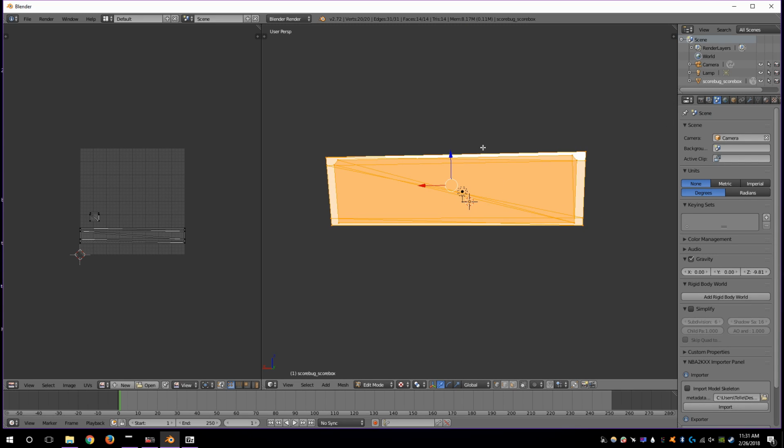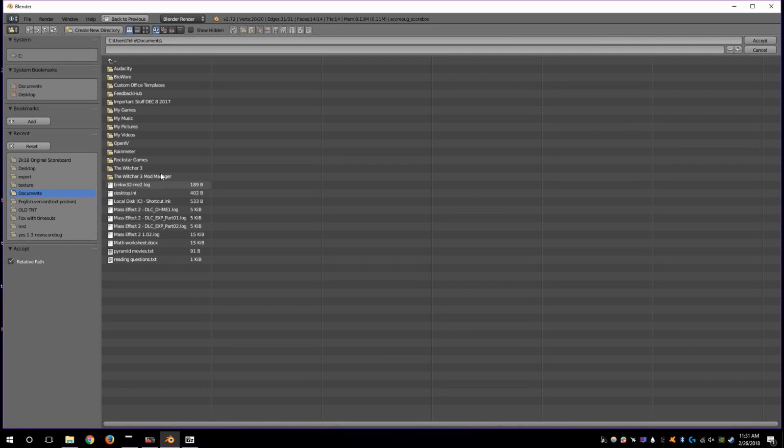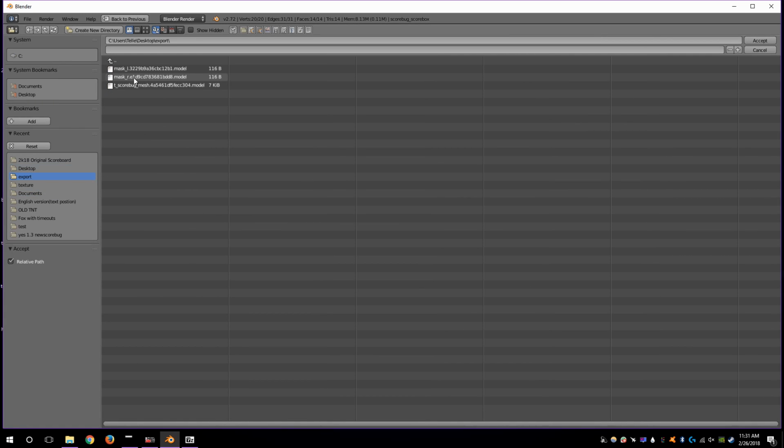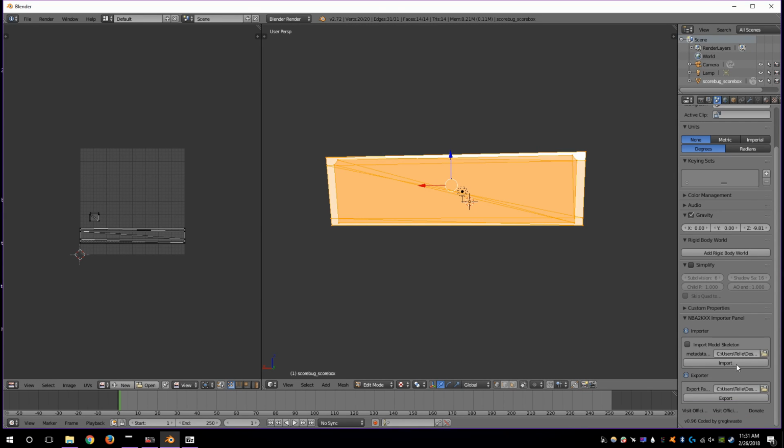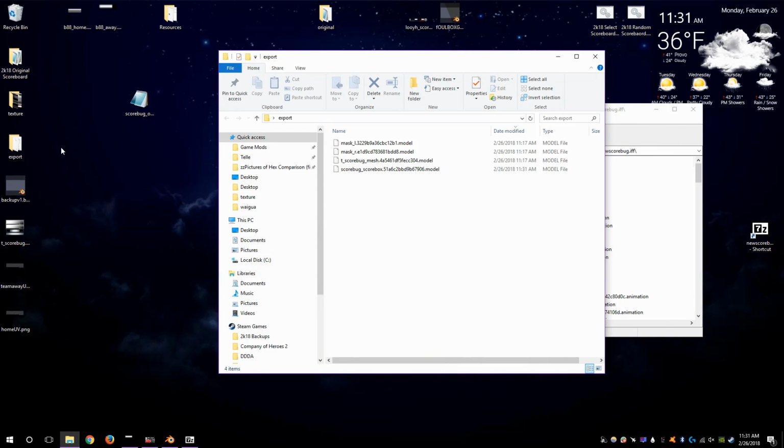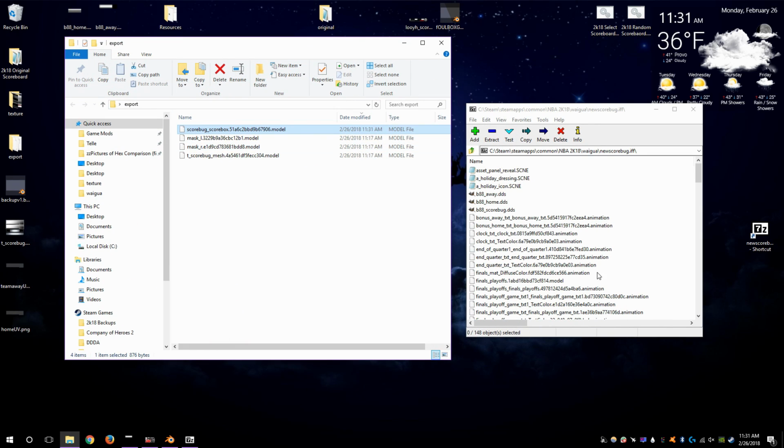I usually just go with select all. And if you push export to the desktop, export, select your folder, you press export, it will export just fine. There's the time. It's a different model. You drag that into there and it'll be in game. Oh, wrong one. So let's go into Blender.